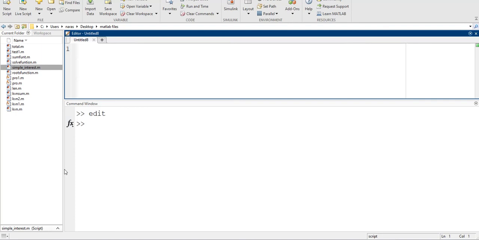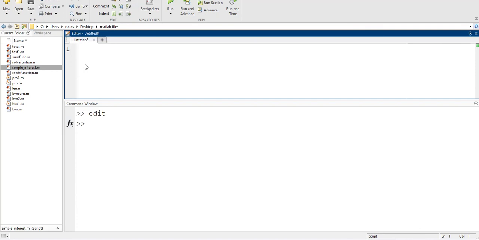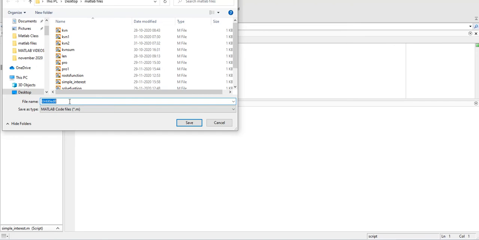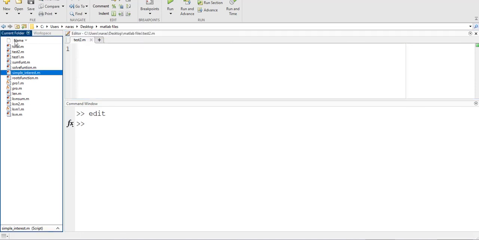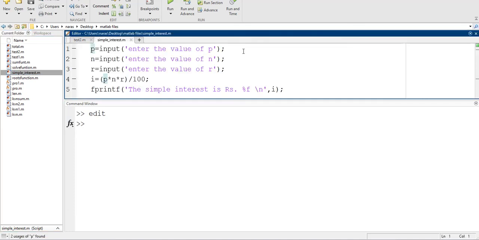Then after writing the function, simply press the save button, which is available in the editor window. Then test2. Okay, I will write test2. Then it will be displayed in our current folder. Test1, test2 are also available in our current folder. If you want to call one test M file, simply click the current folder, then double click on the file, and you will get the file directly in the editor window.